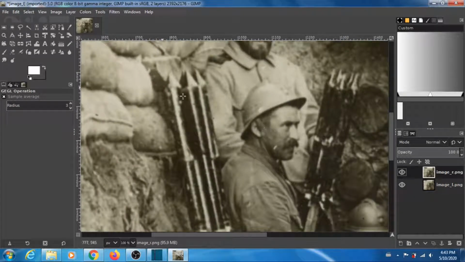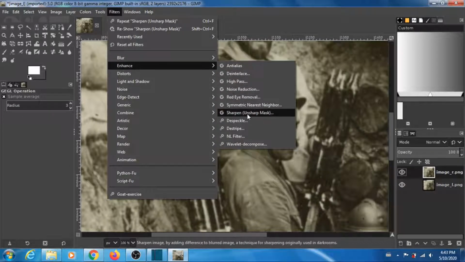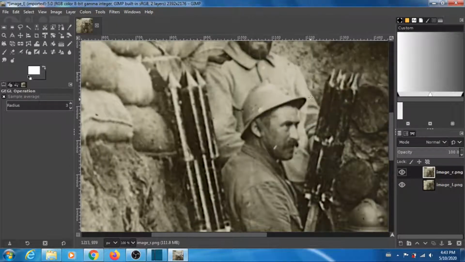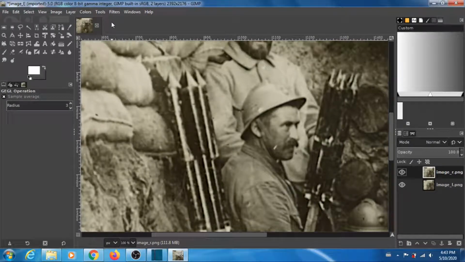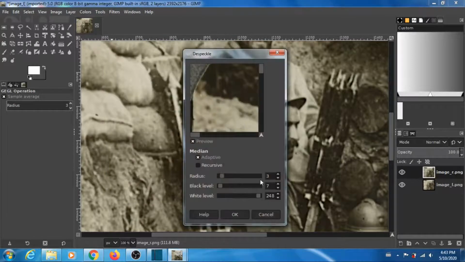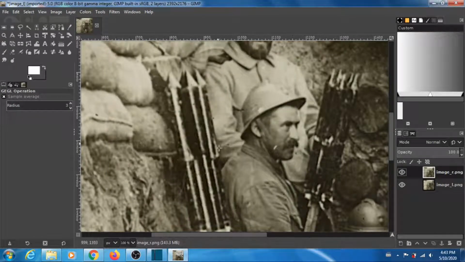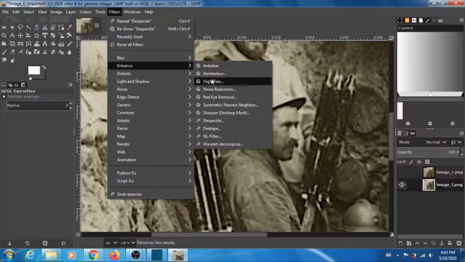So now let's sharpen the other one, because now this one is a bit blurry. So Filter, Enhance, Sharpen. That's pretty good. What you can do is also despeckle. So let's despeckle that one. You can do it a few times, but I'm just going to do it once. And then despeckle the other one. Enhance, despeckle.